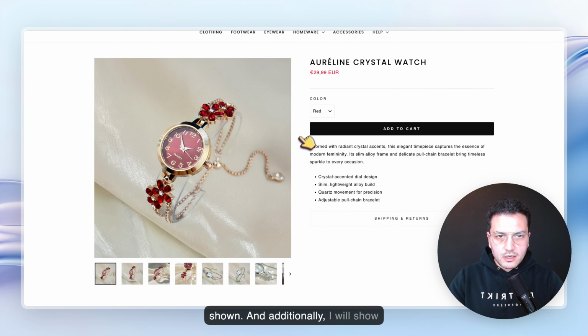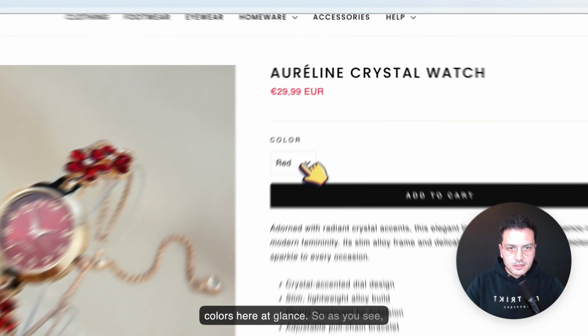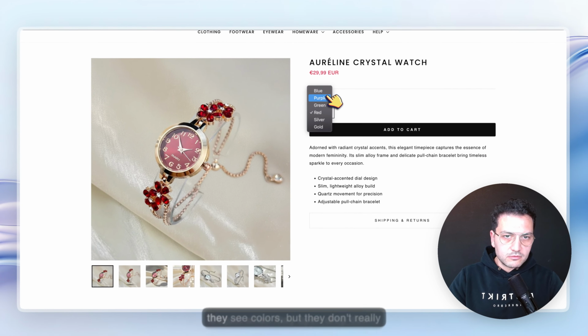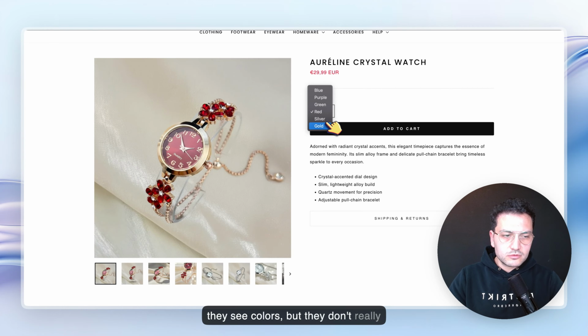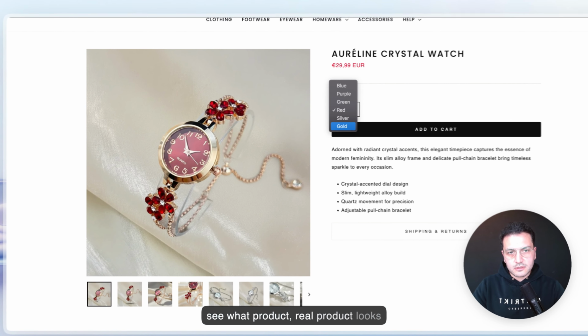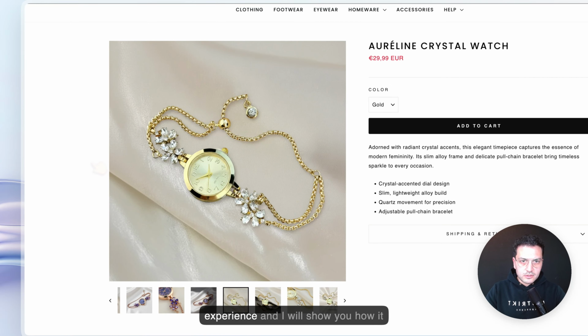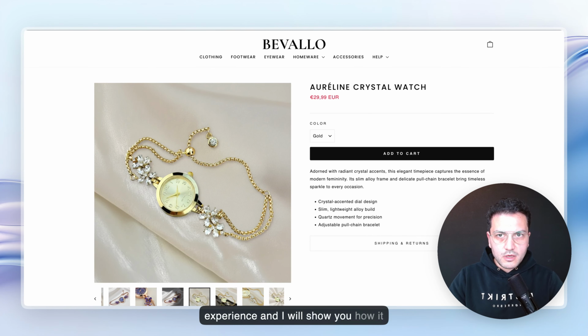Additionally, I will show you how you can show variant image swatches here. Customers should be able to see all the available colors at a glance. As you see, when they open the dropdown, they see colors, but they don't really see what the real product looks like. So this is not a great user experience, and I will show you how it should look.